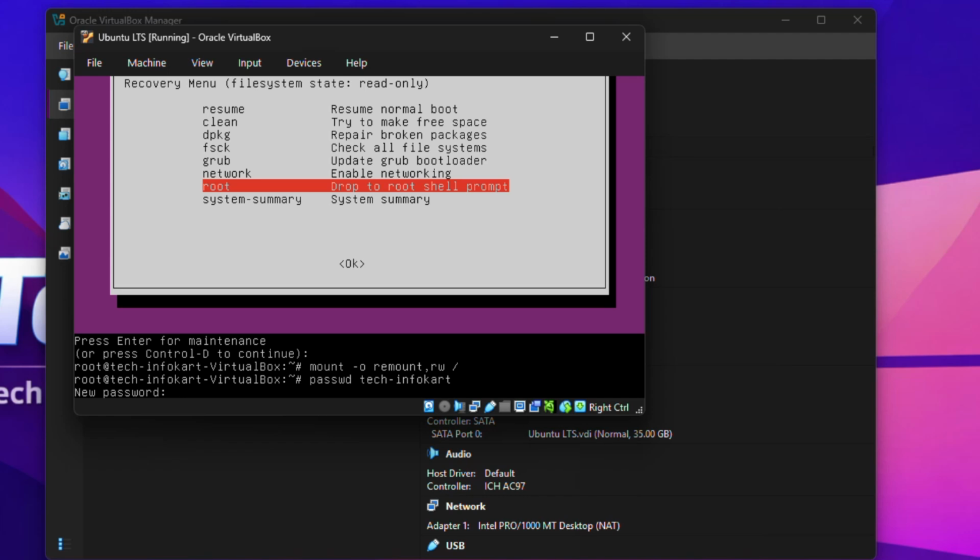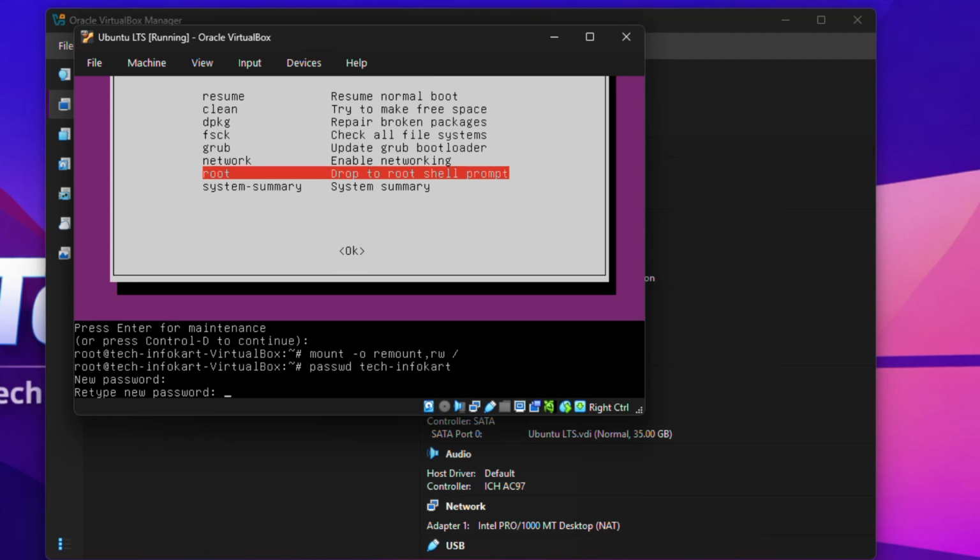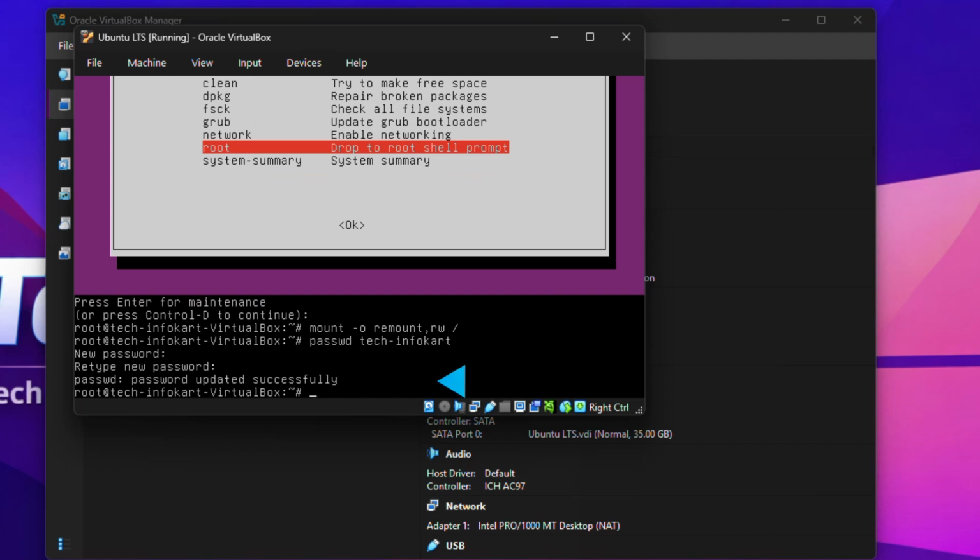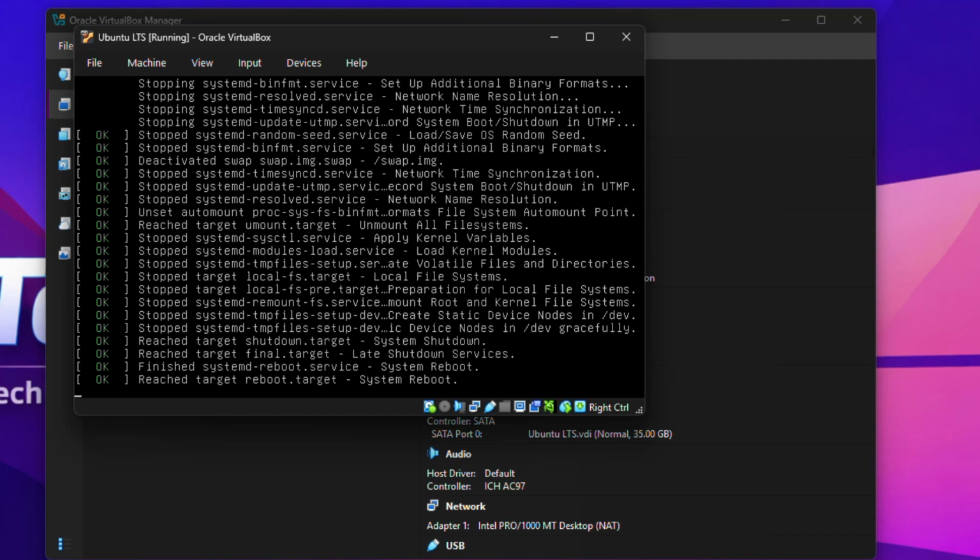So type your new password. You will not see anything while typing. This is completely normal in Linux. Just press Enter. Then type the password again to confirm. If everything is correct, you will see a message: password updated successfully. Now you need to simply restart the system. So for that you need to type reboot and press Enter.